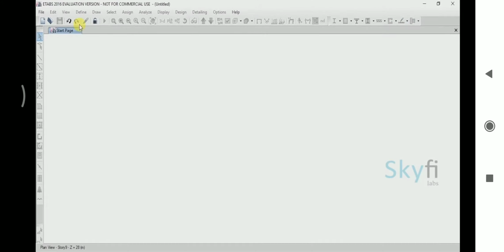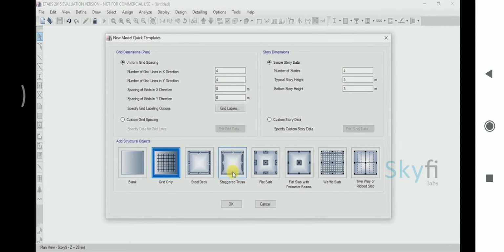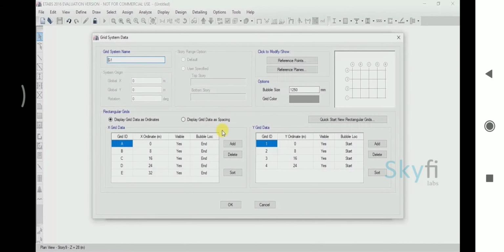Go to File, and select New Model. Keep built-in settings similar to what you have set previously, as shown, and then click on OK. Set the number of grid lines in X direction as 5, and in Y direction as 4. Since the spacing is not uniform, select the Custom Grid Spacing option, and click on the Edit Grid Data option. As discussed earlier, select the Display Grid Data as Spacing option, to avoid confusion.